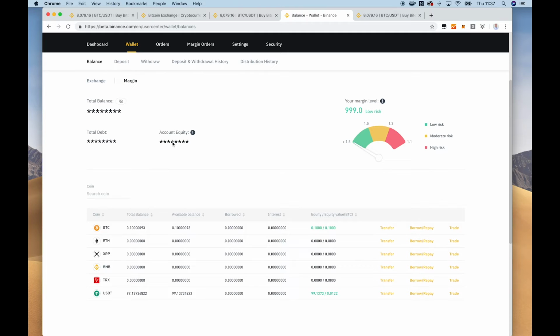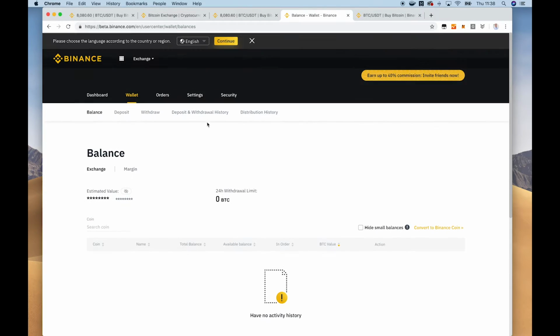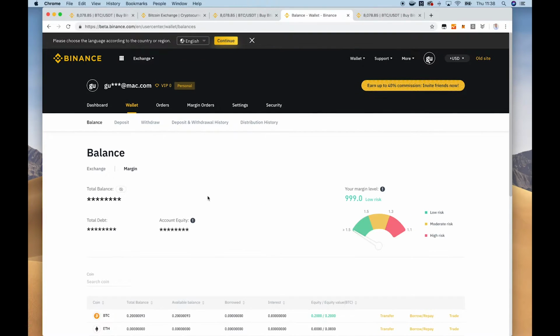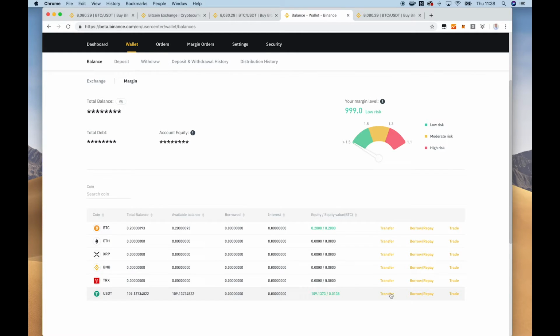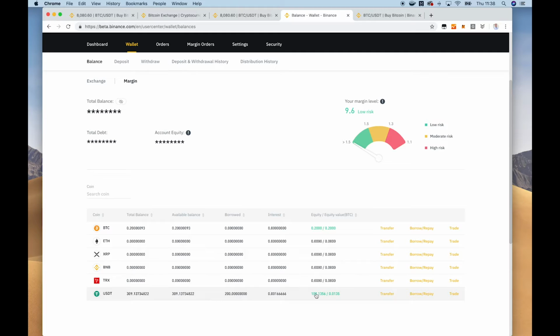So I go back to my margin wallet. I need to reload that page. Okay, here are my 109 Tether. So I borrow, and I could actually borrow more than 3,000 Tether, but I wouldn't recommend it, because the more you borrow, the faster you will get liquidated. So it's actually wise to not borrow that much. Let's just borrow 200, and I can click on confirm borrow. Now you can see my own equity is still 109, but my total balance is now 309 Tether. I borrowed 200, so I have now 309 Tether.